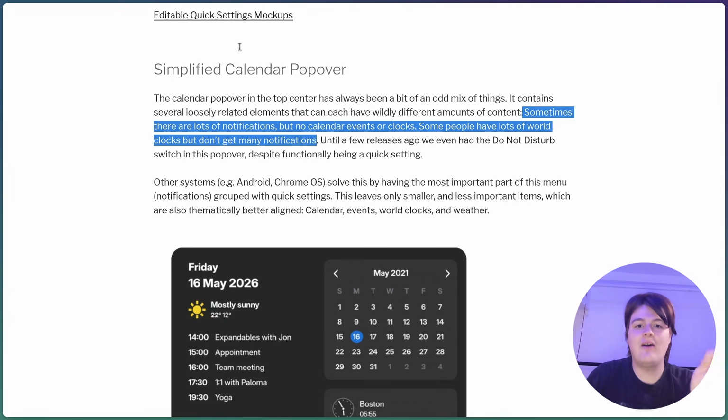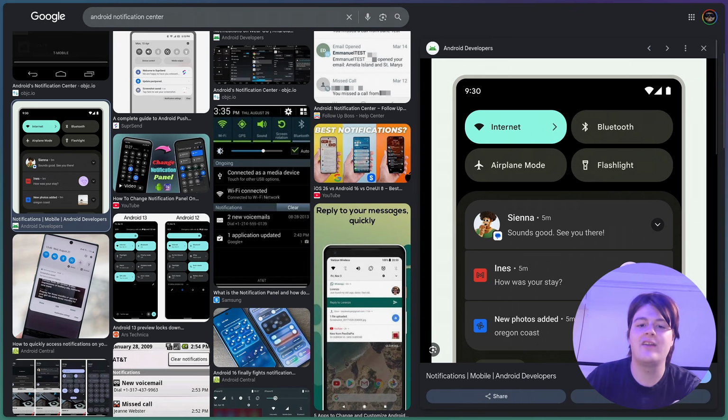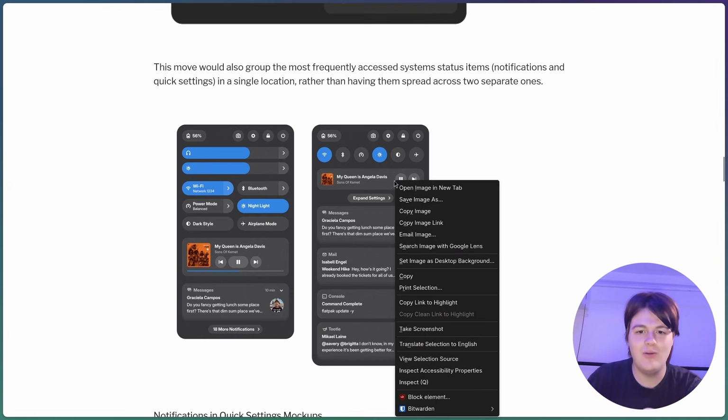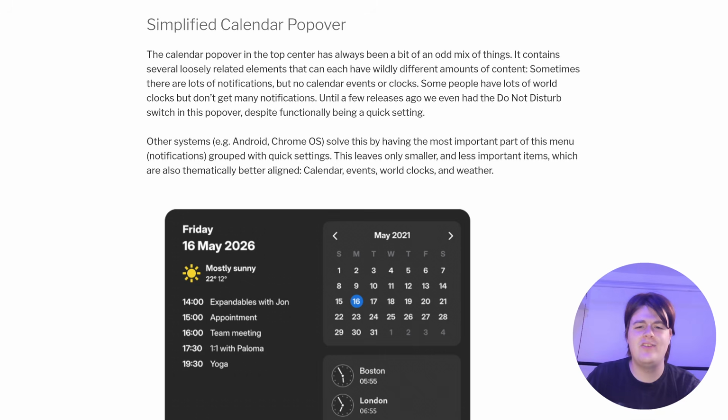And then they talk about other systems, like they specifically mention Android. You have your quick settings at the top and then your notifications under it. So they want to simplify the calendar and then move notifications to actually be part of the quick settings, which this right screen especially looks directly ripped off from Android, which I don't think is a bad thing. As they say, good artists copy, great artists steal. But I will say I just don't really like the calendar view without the notifications.